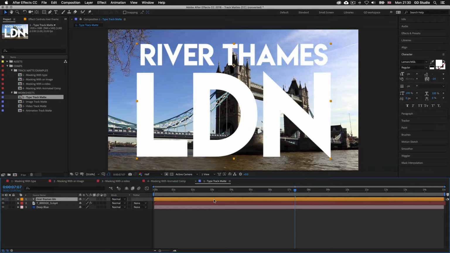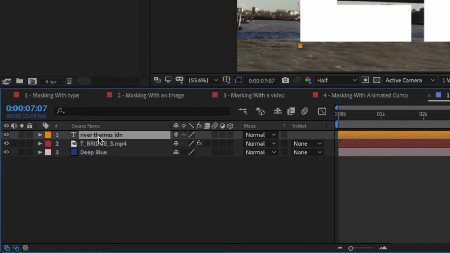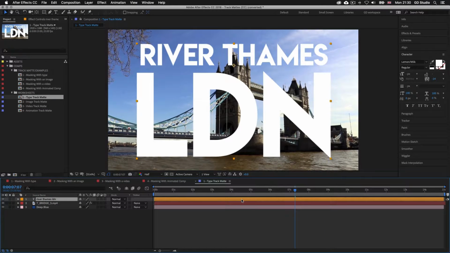So on top of my video, I will need to place some white type. Now remember the principle of masking. Whatever is black is hidden and whatever is white is revealed. Now we have to make sure the type is directly above the layer we want to mask, not below or it will not work. It has to be directly above.